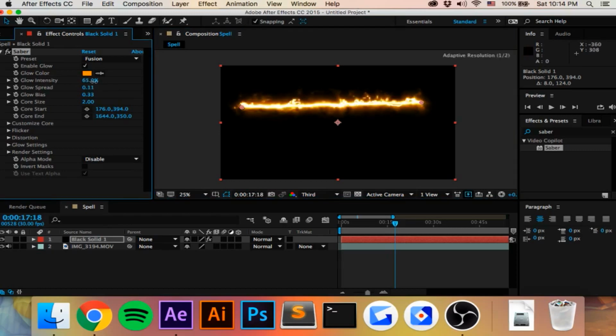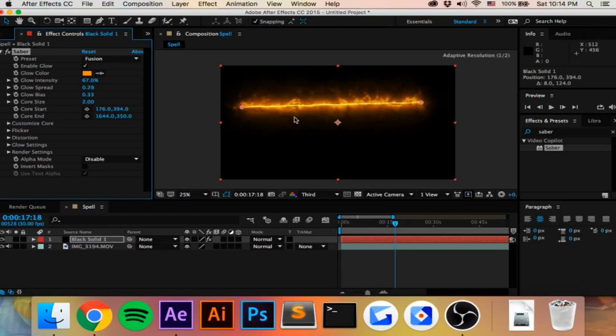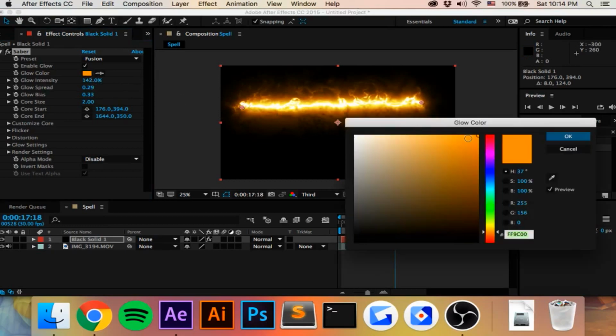The glow intensity we're just going to bring up a little bit so that we can actually see it when we put it into our shot. 67 works for me. I'm also going to up the glow spread so that it spreads out a little bit more. Since I did this, I'm going to have to bring up the glow intensity again. That works. 142 and 0.29. I'm going to go ahead and change the color to the color of the spell I want. I think I'm going to try a light blue spell this time.